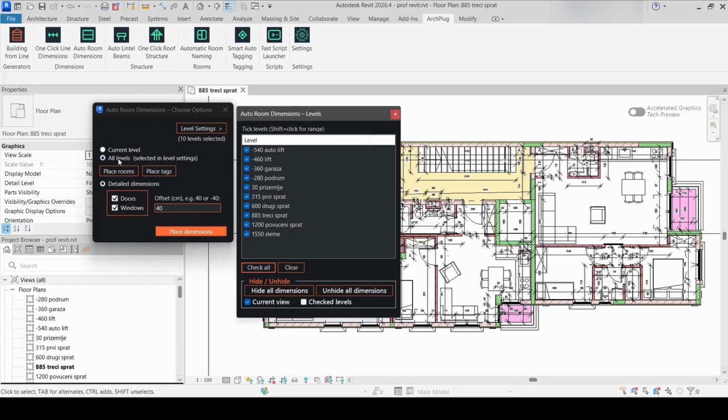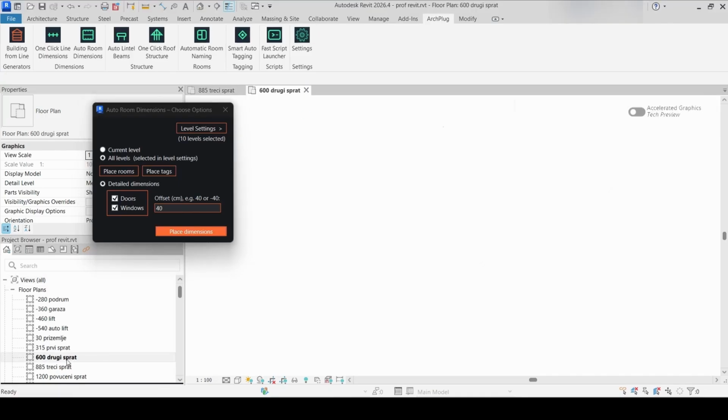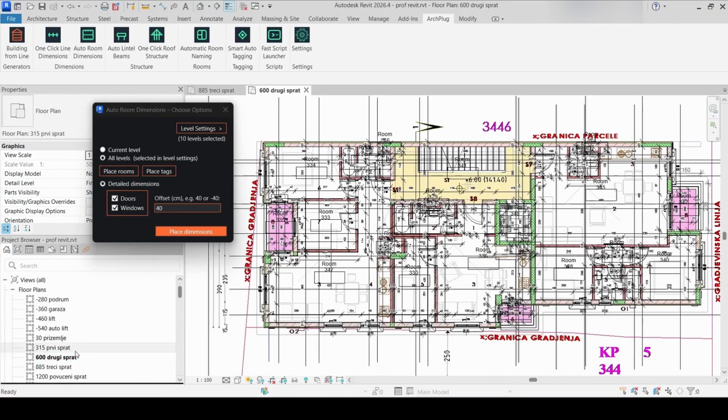And click Place Dimensions. It instantly adds dimensions to every selected level, and as we can see, dimensions have been added absolutely everywhere. Every room on every level is now fully done.